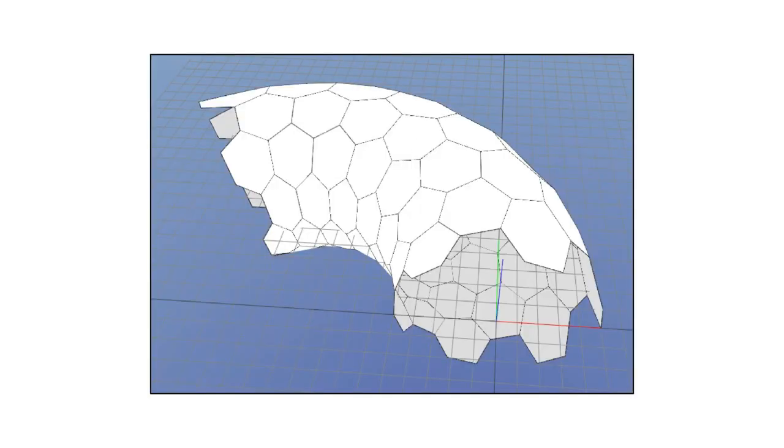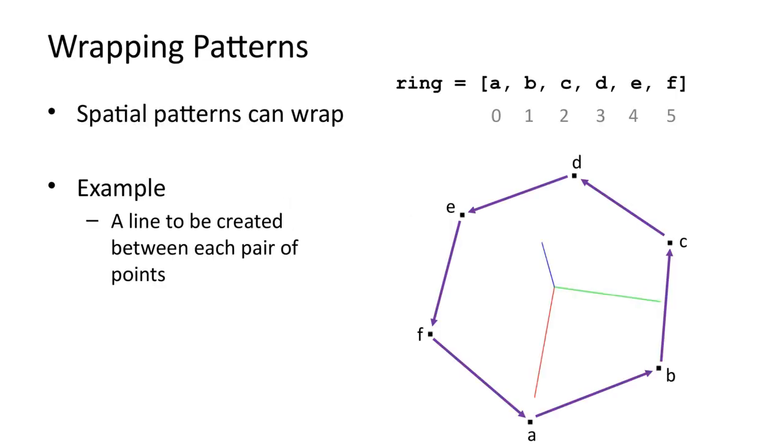In this video, we will look at how patterns can be created that wrap around to form a closed shape. Here is an example of a very simple pattern that wraps. It is a set of 6 lines that connect 6 positions. The positions are stored in a flat list.